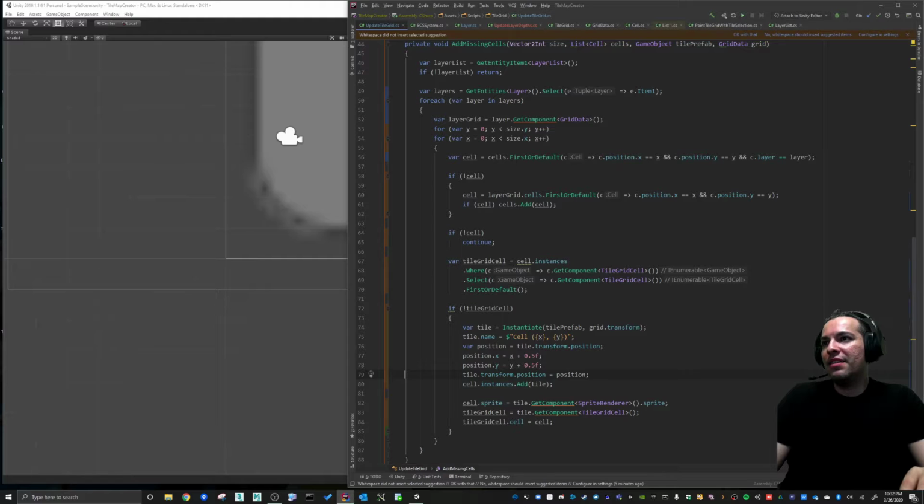Okay, so we had the tile grid. We're going to instantiate it. Oh, if you don't have that cell, we're just not going to worry about you. We're just going to continue on. Right, that makes sense.